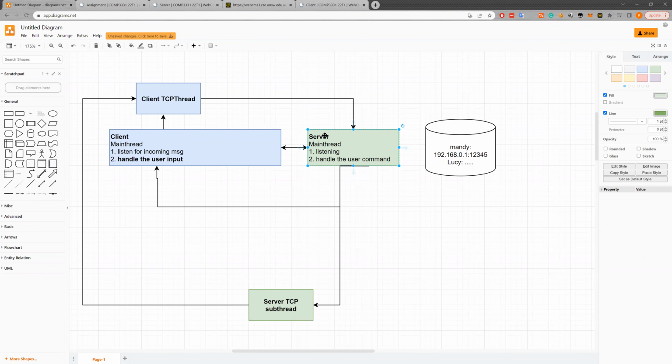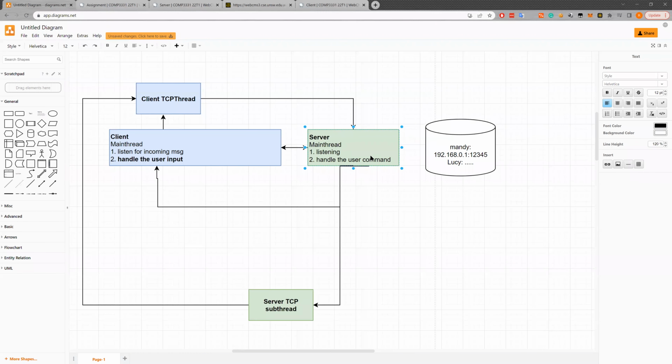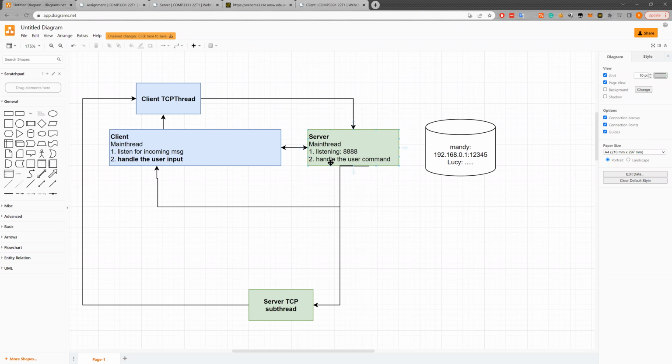We need to design the server which can listen on a specific port, like AAA. And then you should be able to print it out. If the server receives any kind of user input, it should be able to print it out at first. So try to achieve this function first.